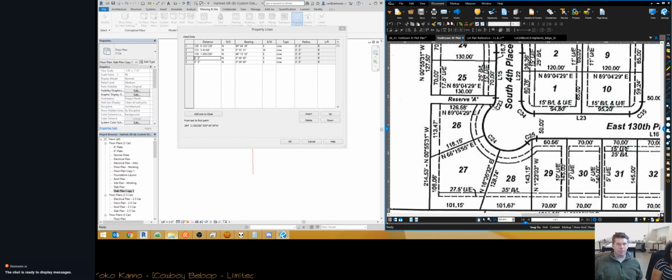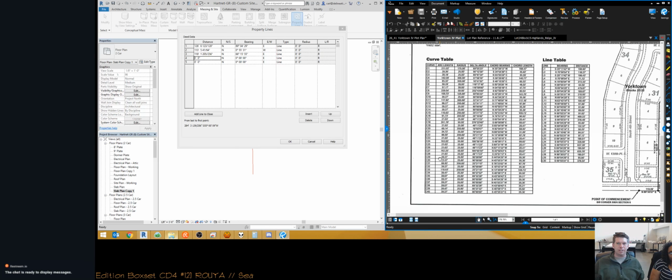So let's go here, C24. There's a couple things that you're looking at. You have arc length and you have chord length. Chord length is usually what you're going to be looking at. And then you have radius and chord bearing, and that's usually what you're dealing with in Revit. You don't usually have to worry about delta angle or arc length.